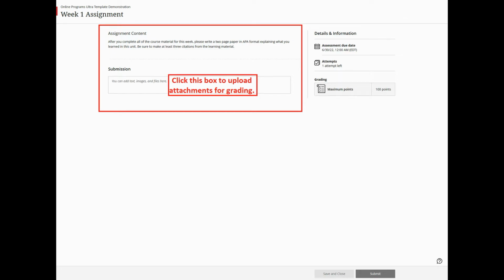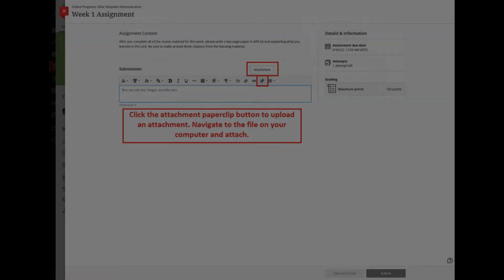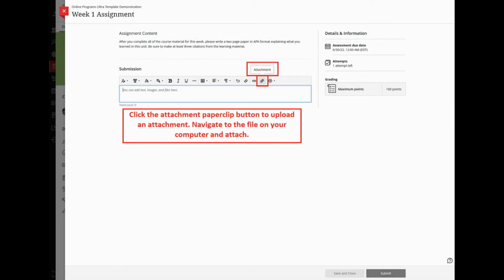In this example, the student is expected to write a 2-page APA formatted paper and then submit the paper. To submit a document for grading, click the submission box as shown in this example. Click the Attachment Paperclip button to upload an attachment. You'll need to navigate to the file on your computer and then attach.